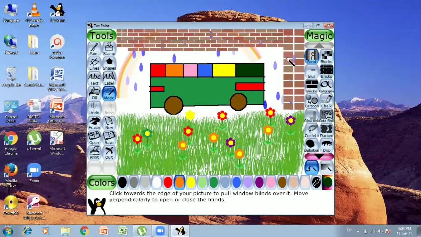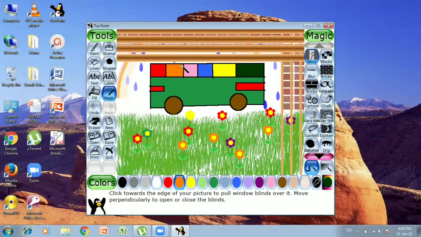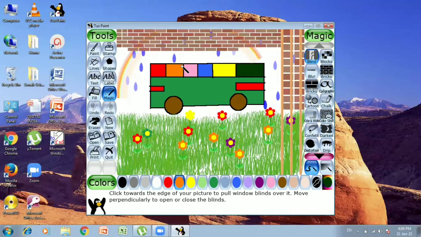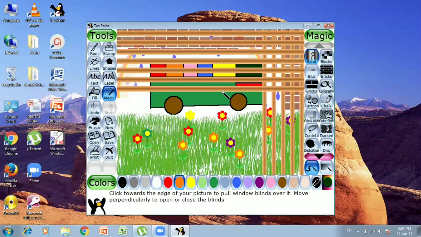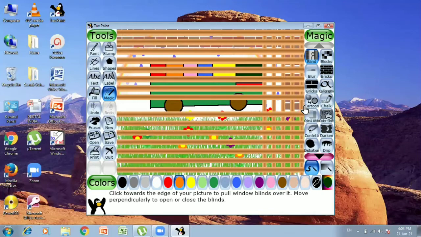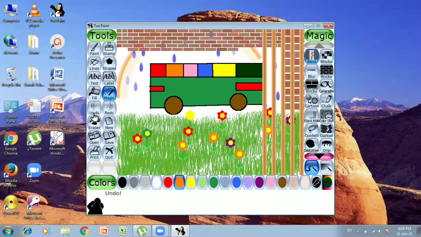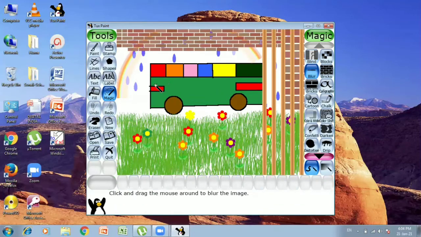Now if you want blinds, blinds are like this. It totally depends on you how you apply these magical effects. If you have to blur the image, you can simply click over there. So you can see it has been blurred. It is not totally clear or visible to you. You can see the difference from this area and this area. This is blurred and this is clean.